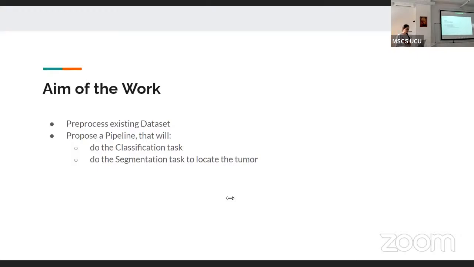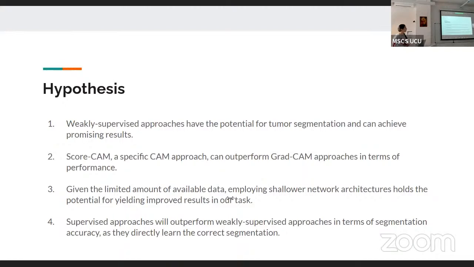We have several hypotheses. The first one is that the weakly supervised approach would have potential for tumor segmentation and can achieve promising results. So, in general, we are just able to find at least something using a weakly-supervised approach. The next one is that Square CAM, one of the specific CAM approaches, can outperform other CAM approaches. I will also focus on them later.